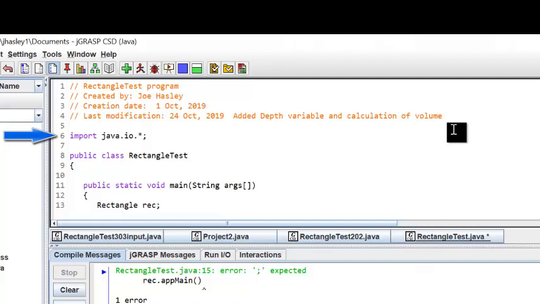Specifically, I want to import the ability to output something to the screen, so I want to import the I/O package and all of the classes in it. The asterisk means everything. It means bring in all the classes and functionality within the I/O package.